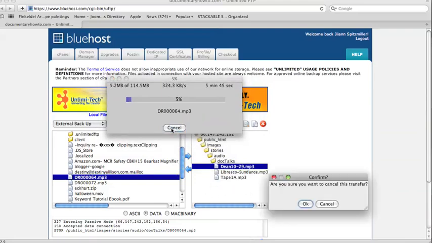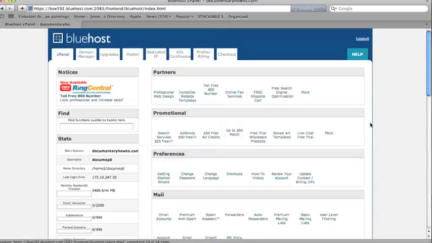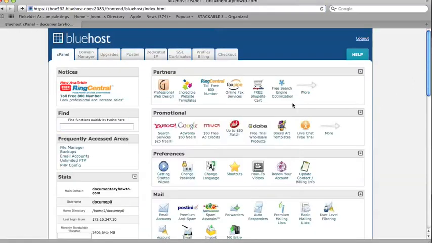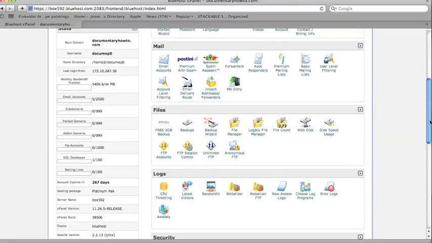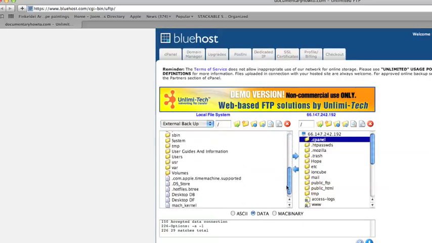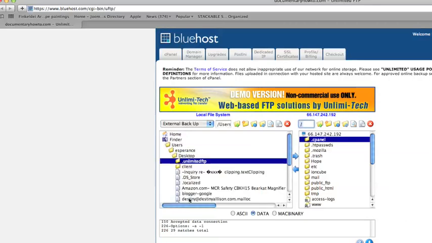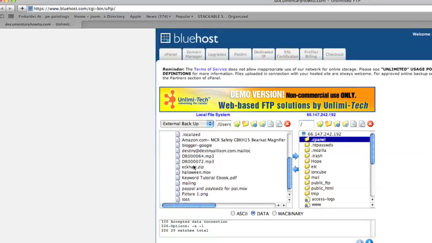So that's it. Basically, I'm going to cancel this transfer, and that's all you do. You go into your Bluehost cPanel account, and you log in if you haven't already, and you go to the FTP Unlimited, and you select the file you want to upload, and in my case, it was on my desktop. And then you click once on it.